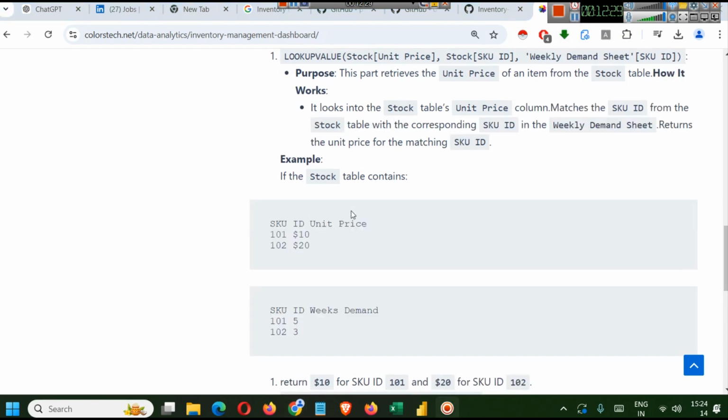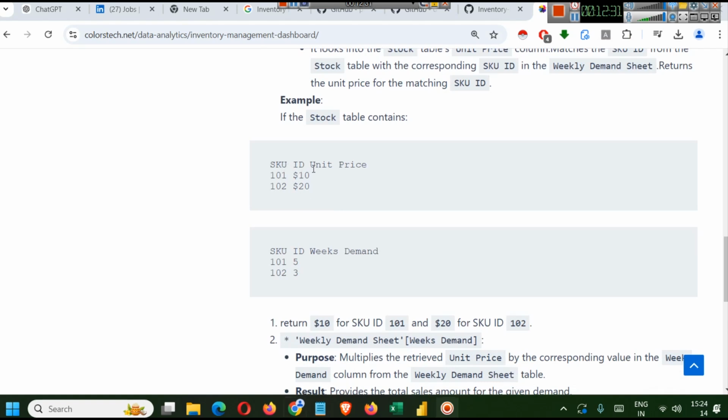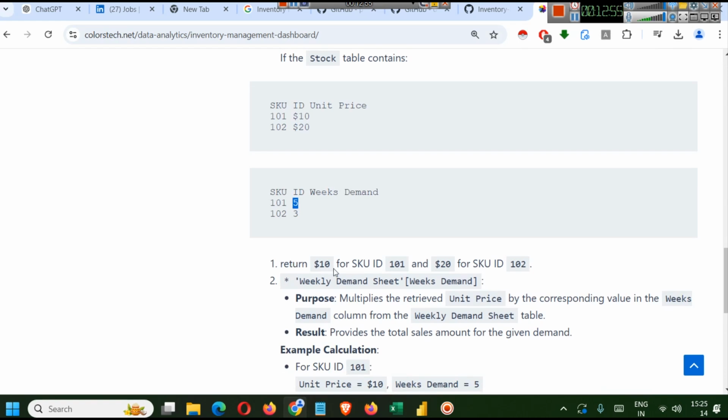So if the stock table contains SKU ID and unit price like this. So SKU ID 101, let's say price is $10. SKU ID 102, price is $20. And the weekly demand table contains SKU ID 101 has a weekly demand of 5 and SKU ID 102 has a weekly demand of 3. So it returns $10 for SKU ID 101 and $20 for SKU ID 102.